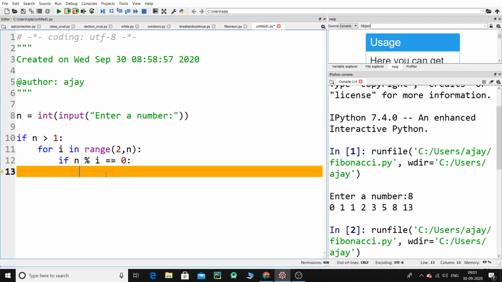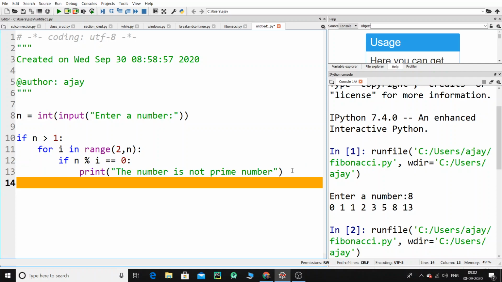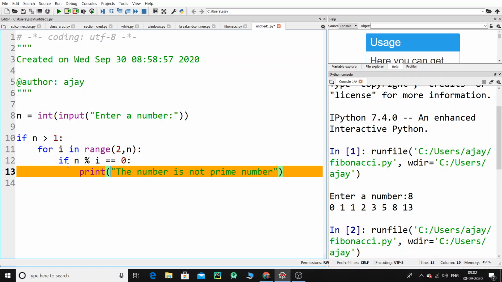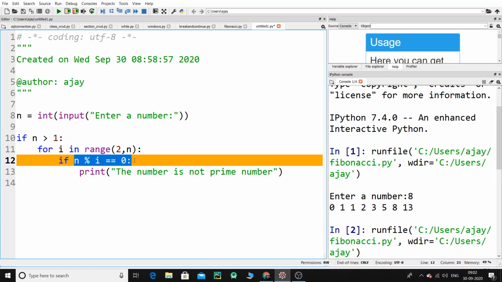So what we are going to do is straight away print the message, the number is not a prime number, something like this. And then why would I continue with this loop if this condition gets satisfied? Next time we do not need to check this one more time. Even if this condition gets satisfied once, it proves that the number is not prime.